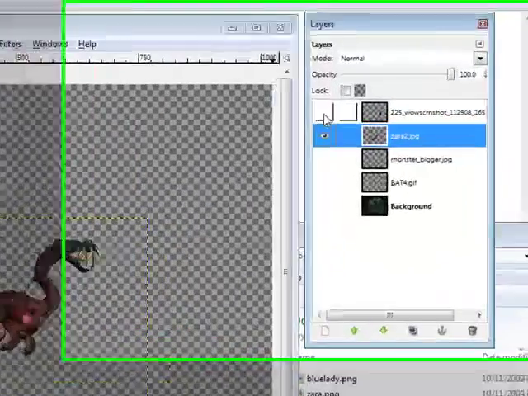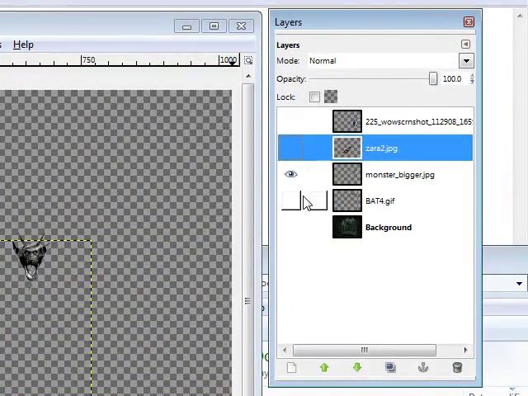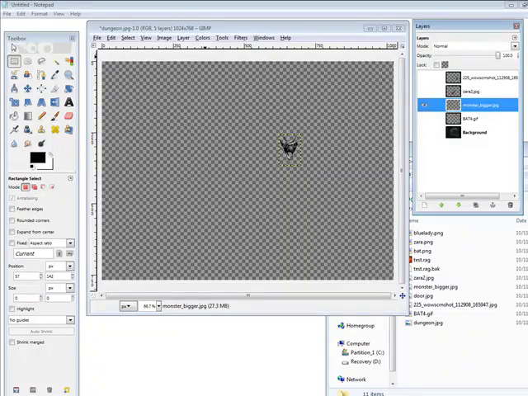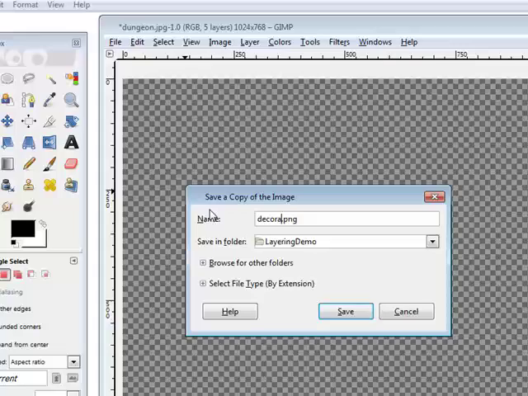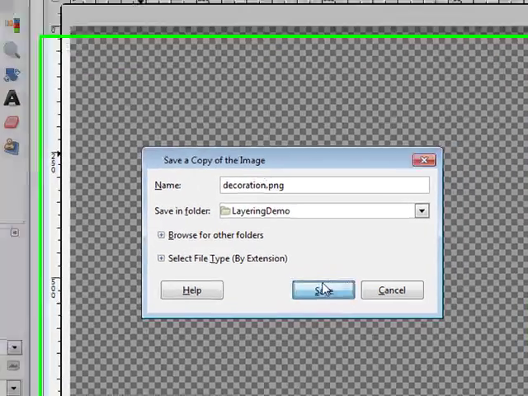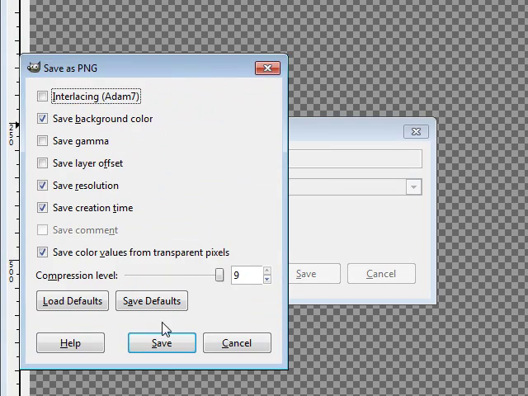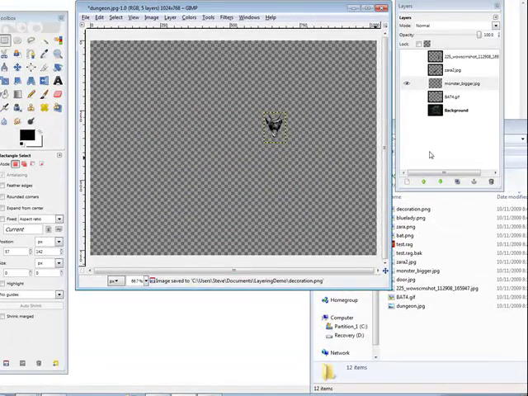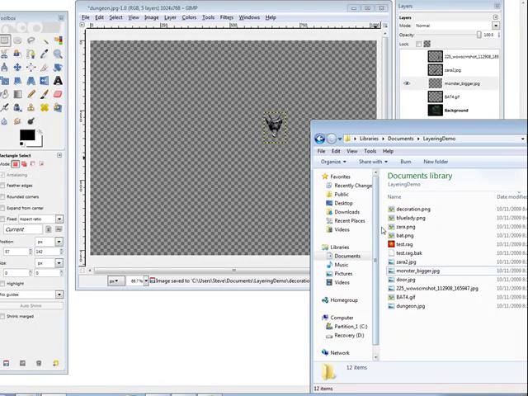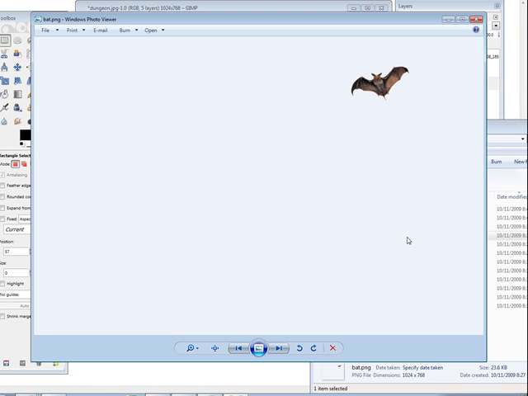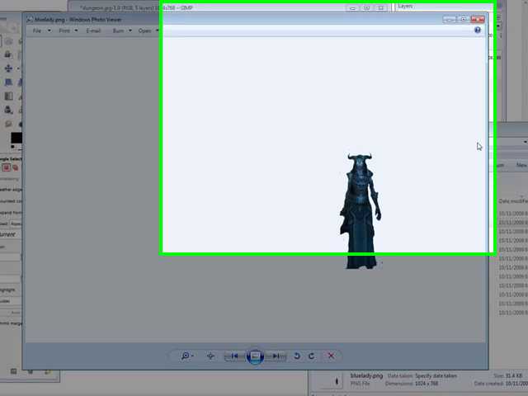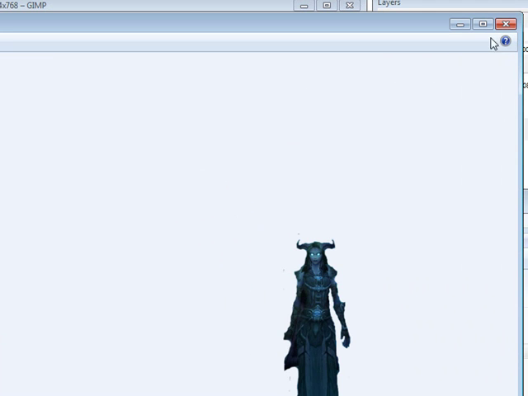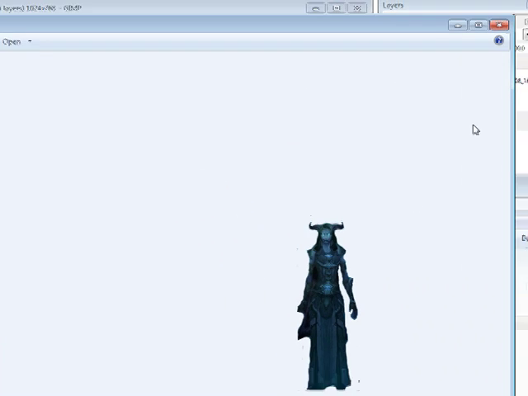And now we're going to... before I got that guy... ah yes, this thing. Let's go ahead and save that. Decoration. Save. Okay, so there we go. So we've got our bat. We've got our blue lady. So good. So everything's working well. I see a couple of things I missed that could be cleaned up.